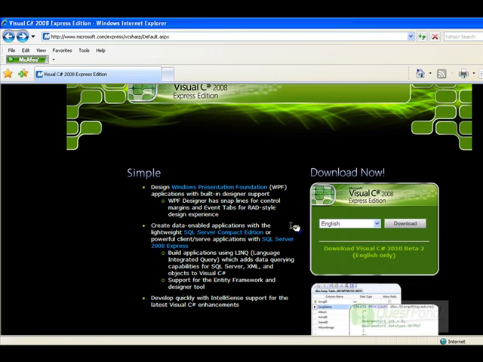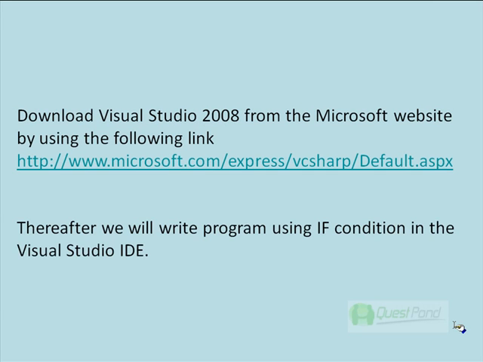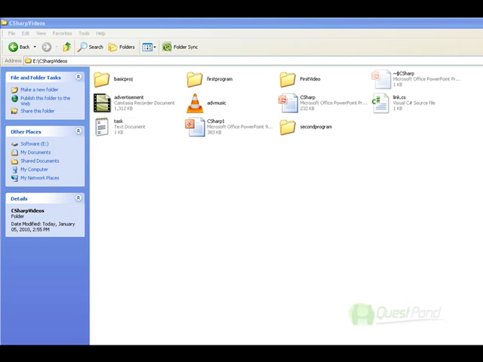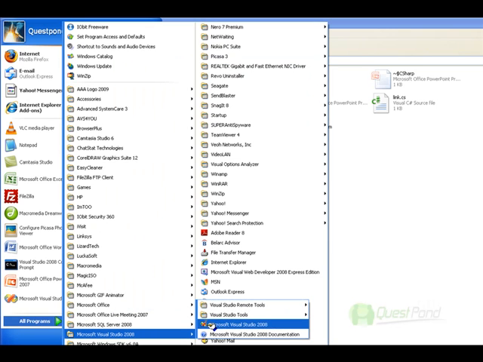We will download Visual C Sharp. For download, we have to click this download link and choose the desired language in which we want to download. Here we have English selected by default. After downloading the setup, we will install it on our local PC. After the successful installation of Visual Studio 2008, we will write a first program in the Visual Studio IDE using the if condition.